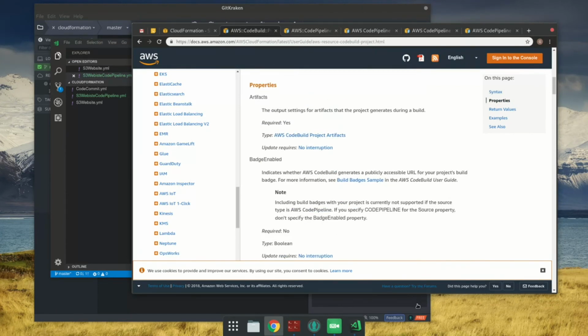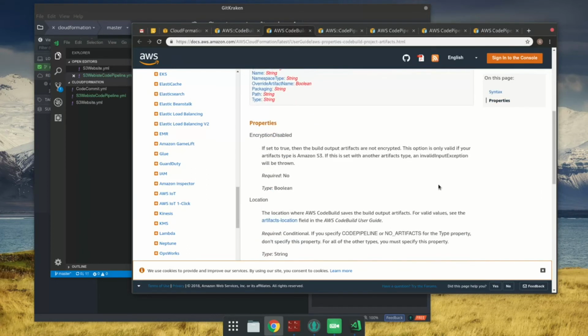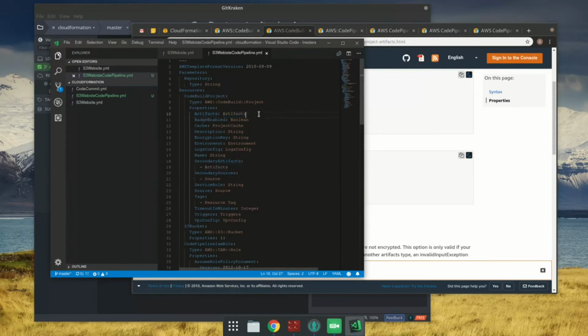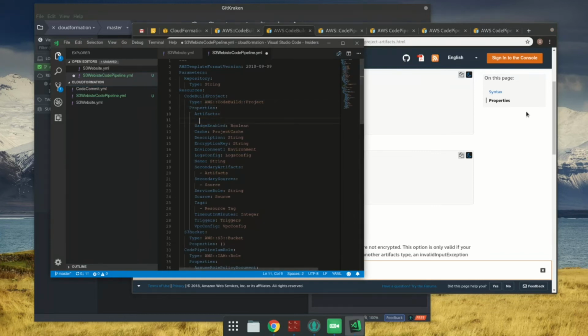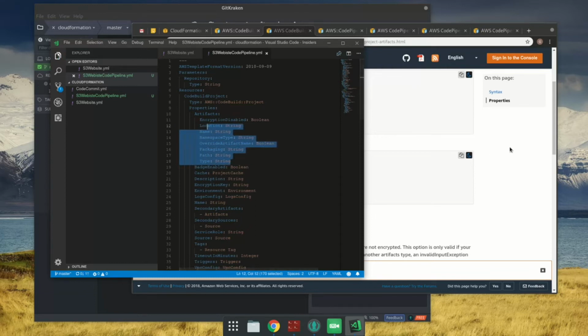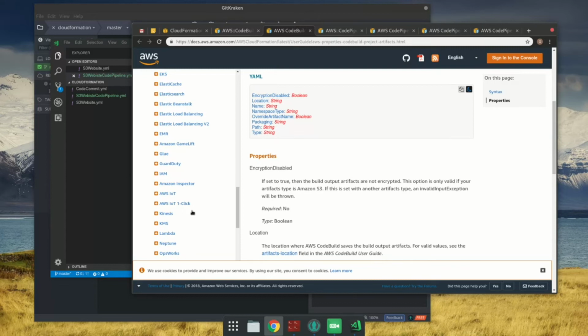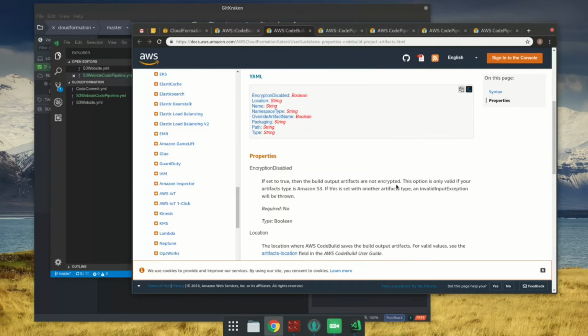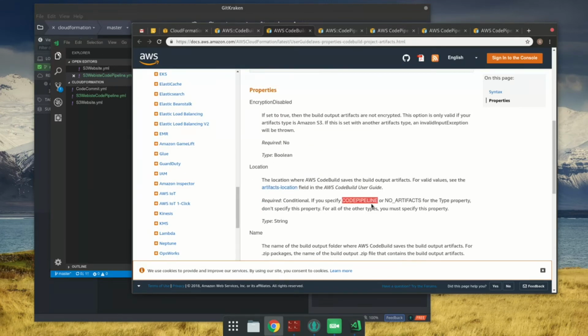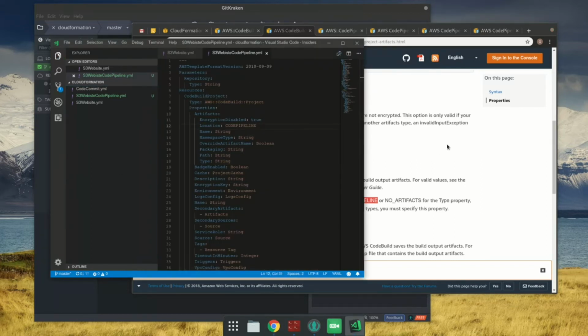Artifacts: the output settings for artifacts that the project generates during a build. Interesting. It's an object of this kind, or it's a list. I didn't look at that. No, it's an object. Encryption disabled, true. Location should be like CodePipeline. It relies on that. The name.